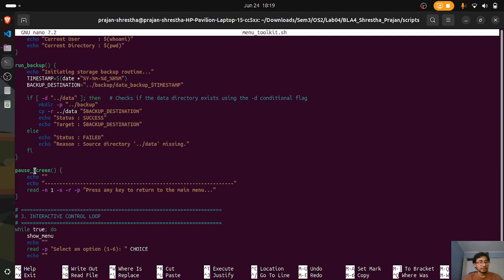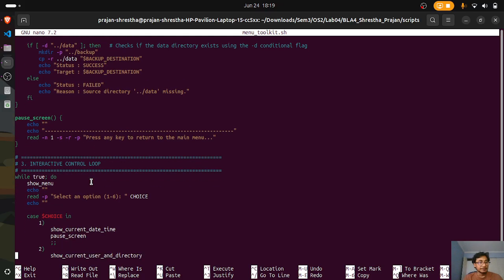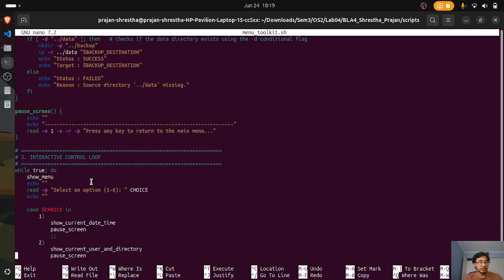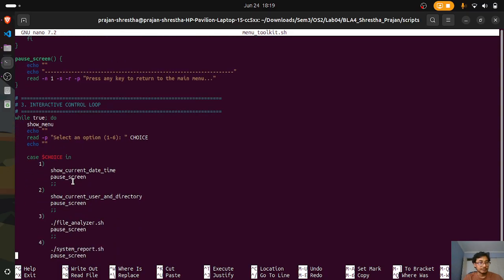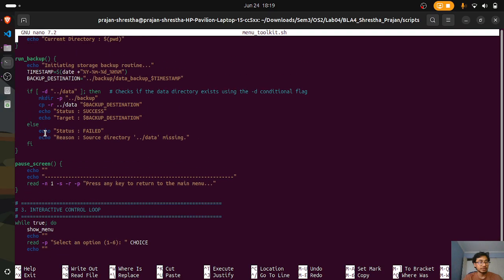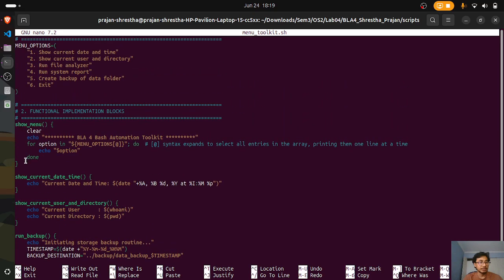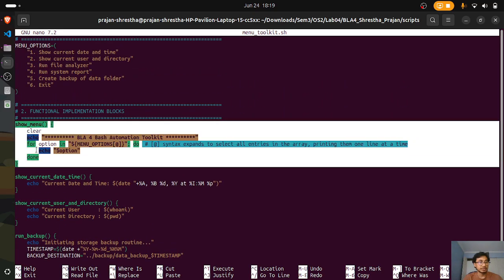Okay, and we have one function for the pause screen. It allows the user to type something to return to the main menu, as we saw earlier. Now we have one while loop here. While true, which means the loop will execute. And then we have show menu here. This is a function which we have already made, so it executes this function.